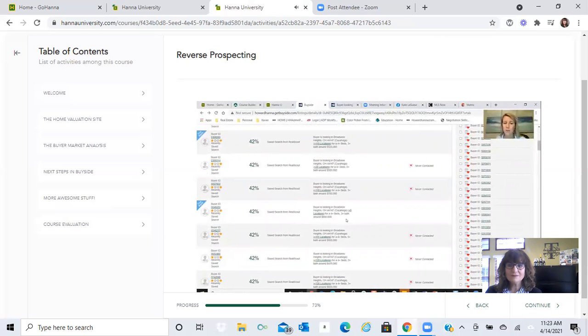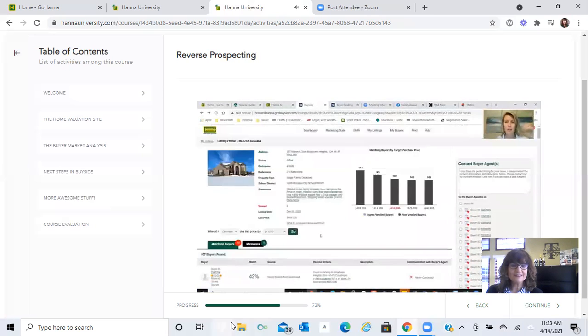So it is a great tool for reverse prospecting. You have the listing, you want to get it sold, reach out to those agents with buyers. This is also a great way to go on a listing appointment, again with that BMA, and say, look at all the buyers that would be interested in your home.